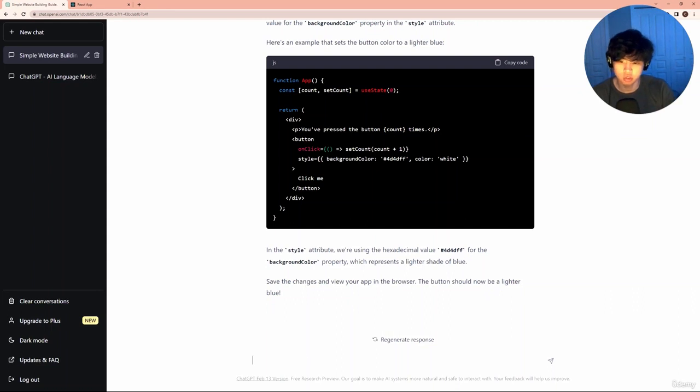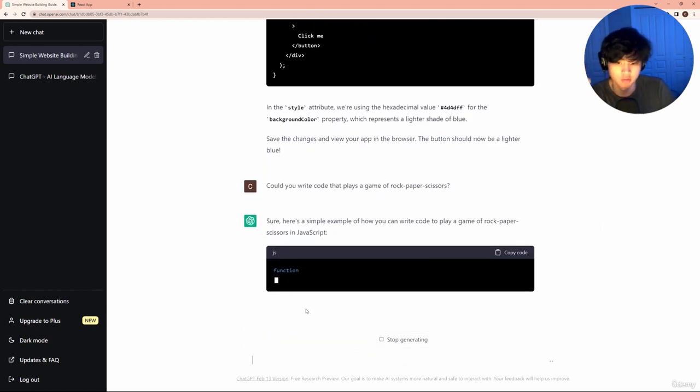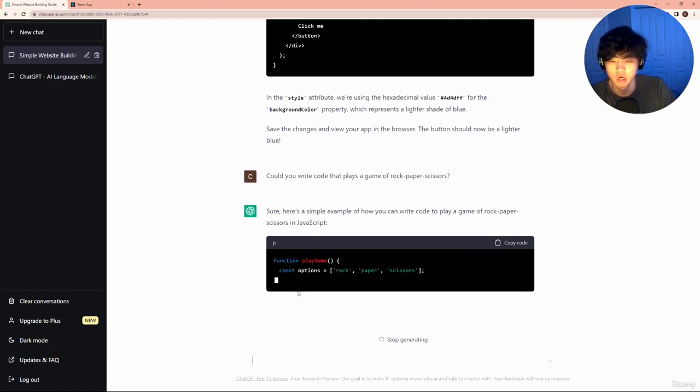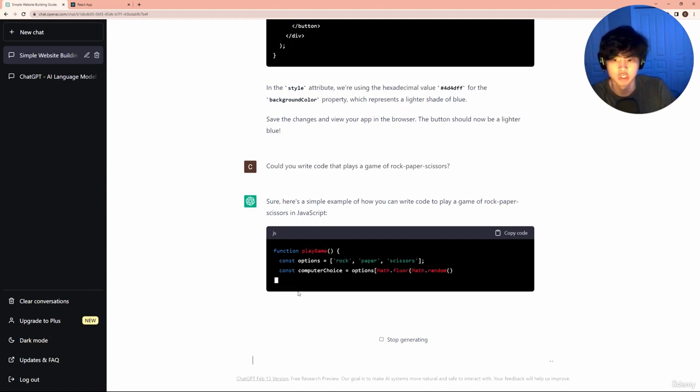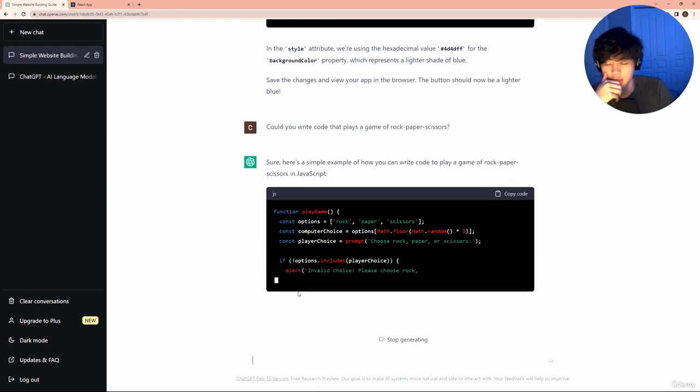Now, one more thing that we do want to explore is, can it also write code to play a game? So let's say, could you write code that plays a game of rock, paper, scissors? It's able to do that, sure enough. It's going to give us some code generation here. Here is a JavaScript file that gives us a function of how we could do this.